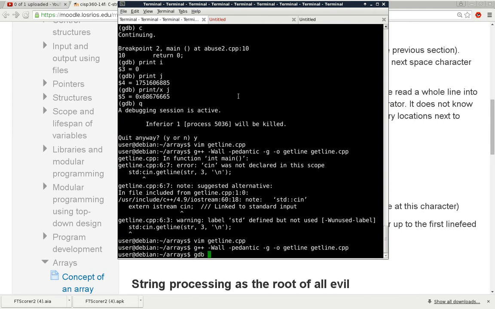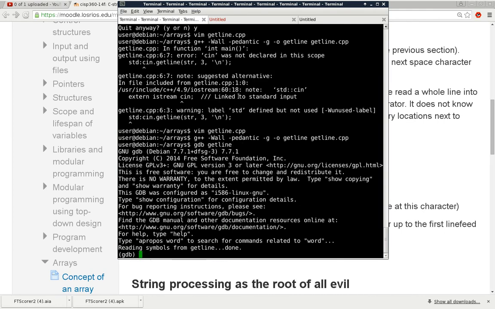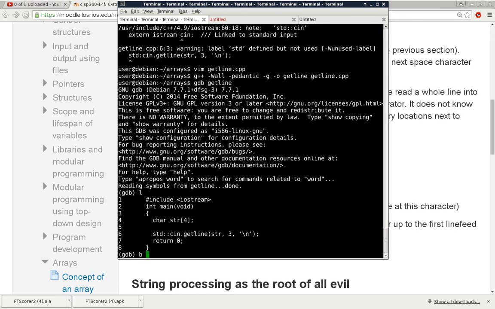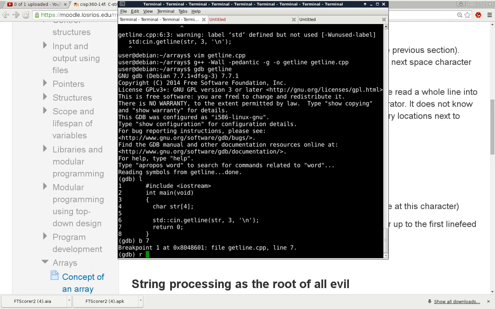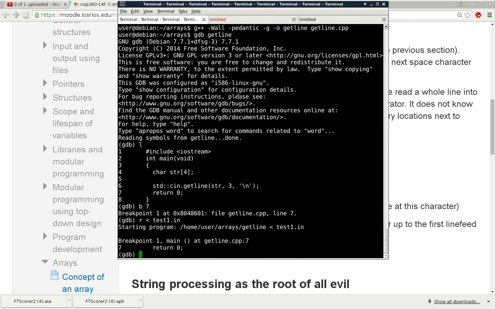Okay, GDB, getline, and we'll run it from test1.in, which is the one that has a long line. I mean, there's a lot of stuff going on in that line. Oh, we have to set a breakpoint, otherwise we can't see anything. So we'll put a breakpoint on line 7. And then we'll run the program redirecting the standard input from test1.in. Now we're on line 7. We can go ahead and print what is str. But before I print it, what do you think it should be?